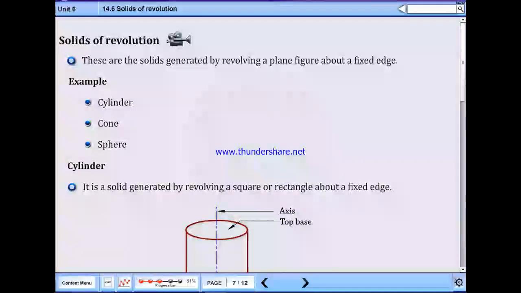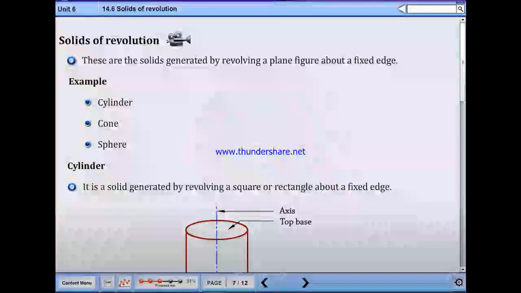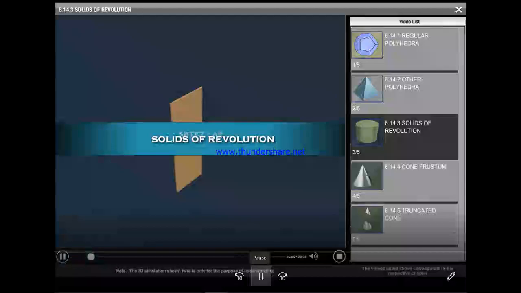Solids of revolution. These are solids generated by revolving a plane figure about a fixed edge. Example, cylinder, cone, sphere. Cylinder is a solid generated by revolving a square or rectangle about a fixed edge. And this topic of solids of revolution is also available in video form. In this we will see how the solids cylinder, cone and sphere are formed.